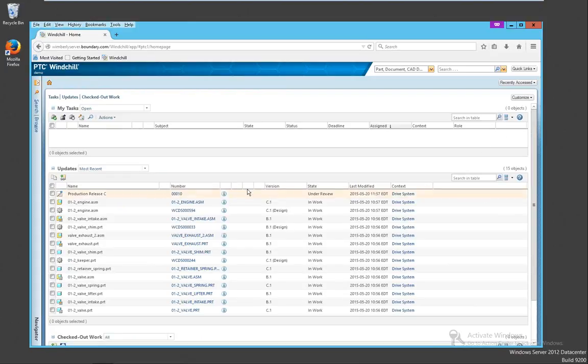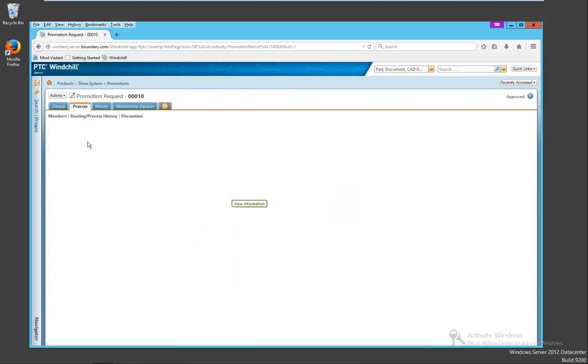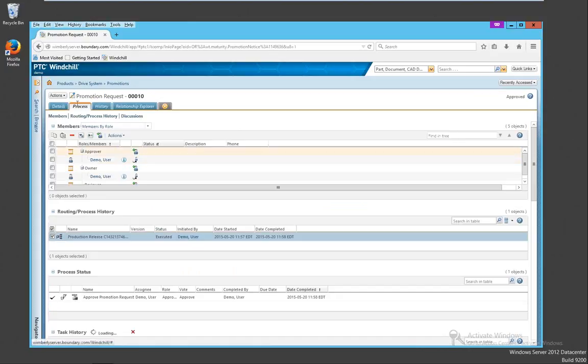Now, what does that do? Well, when we look at the actual promotion request and we look at the process, it now shows not only that it's approved by this user on this particular date, but we can also see that it shows their electronic signature. Now, what's the difference between one of these and one that doesn't have an electronic signature?